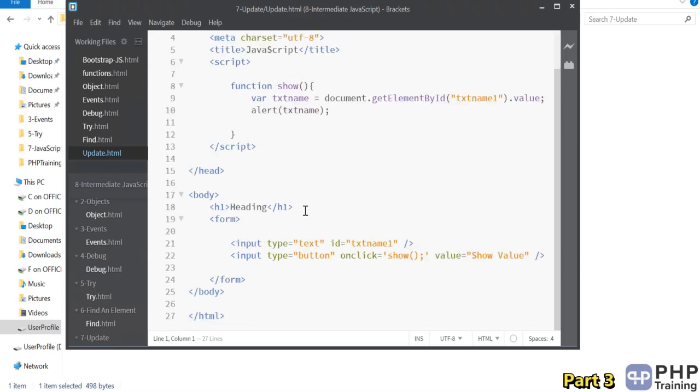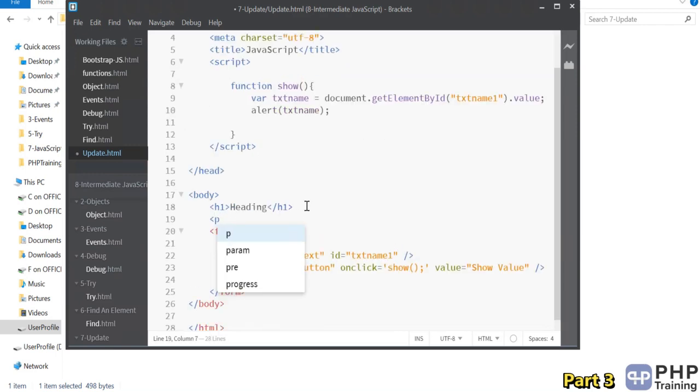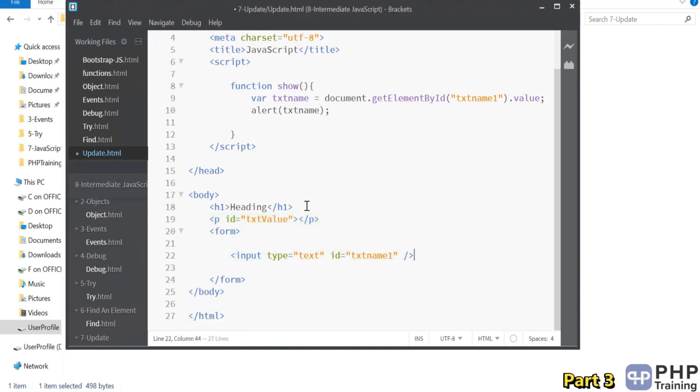Here we're going to have a paragraph, give it an ID, let's say text value, and close the paragraph. When someone is typing in this text box, we'll update the value here, and we'll do that on an event called on key press. On a key press we'll call a method called update, which will read the value from here and pass the value here.